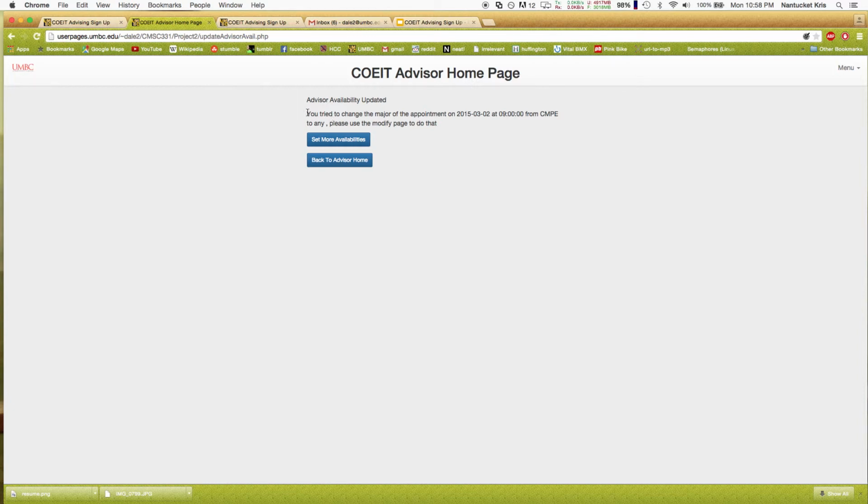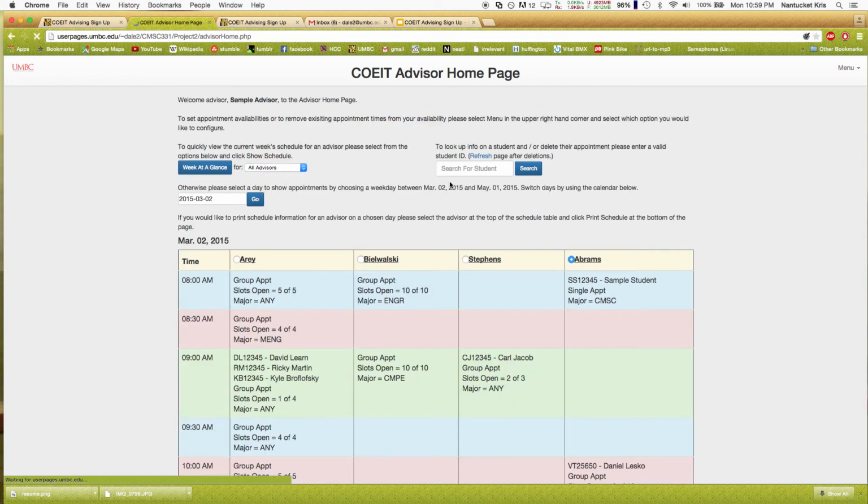And this is a statement that shows if we've already made a couple of changes. The idea is that the advisor will create all of their appointments at once and then use the edit availability for any further changes, but we just want to show you real quick. So we go back to Advisor Home, and we see that a group appointment of 10 slots has been created for Miss Bielwalski at 8 o'clock in the morning.